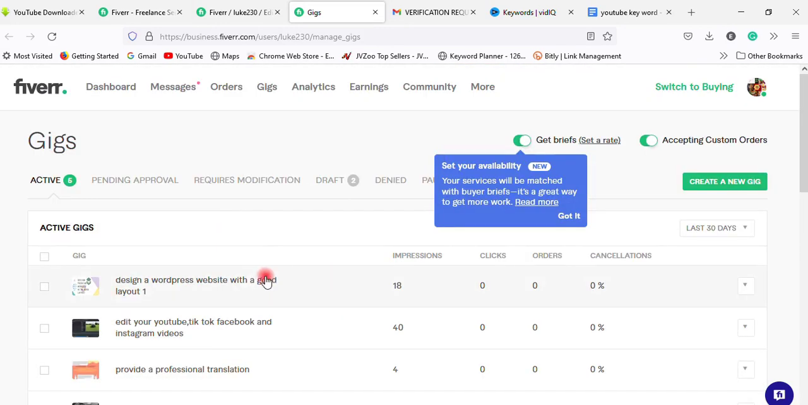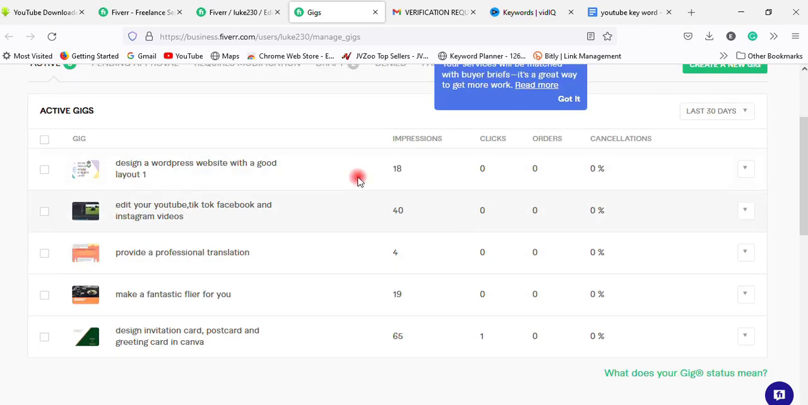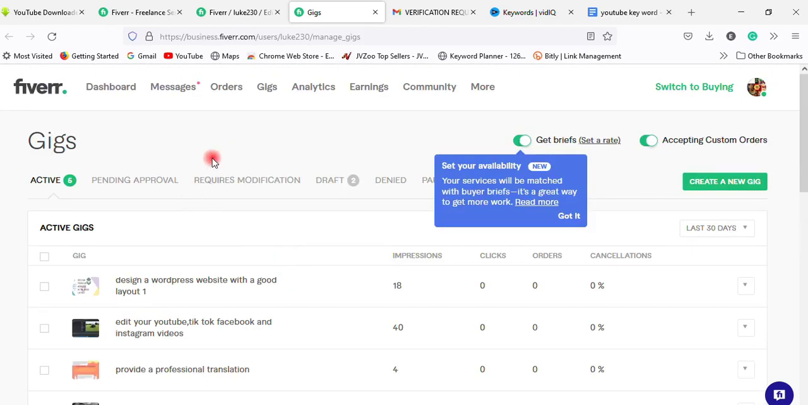Now these are my gigs: 1, 2, 3, 4, 5. So I have about 5 gigs here on this platform. I design a WordPress website with a good layout. I also edit videos and provide professional translation. I also make fantastic flyers. Those are my skills and my gigs too. Then invitation cards, poster cards, and greeting cards can also be done on this platform. So these are my gigs.